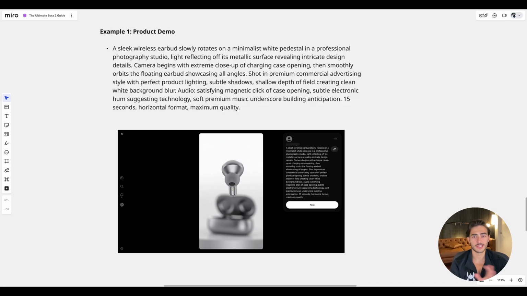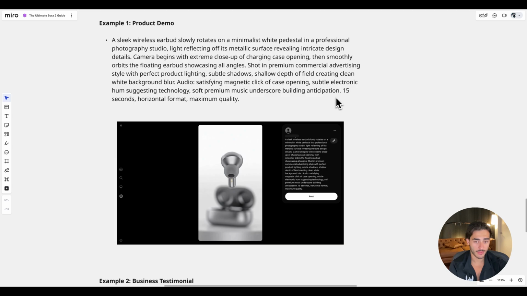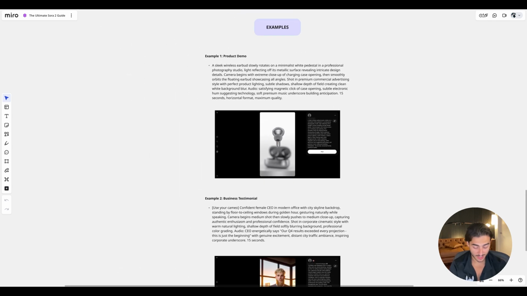Okay, light reflecting off metallic. Okay, what's it look like? This. And then look, everything that we just talked about in this video: premium commercial advertising style, like a Beats audio kind of thing, right? Audio: satisfying magnetic click, subtle electronic hum, premium underscore building anticipation. You can get really, really in depth here, and it's quite insane what we can make with this. Guys, this isn't Veo 3. This is an entirely other world of what we can do.